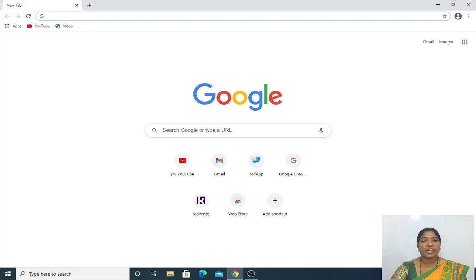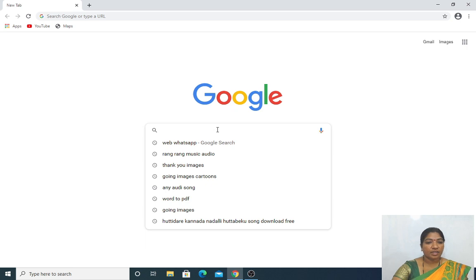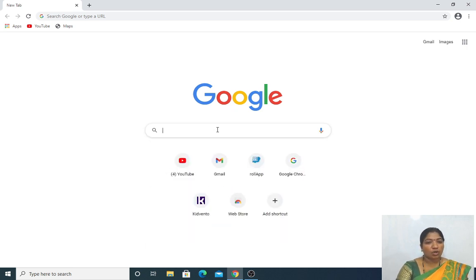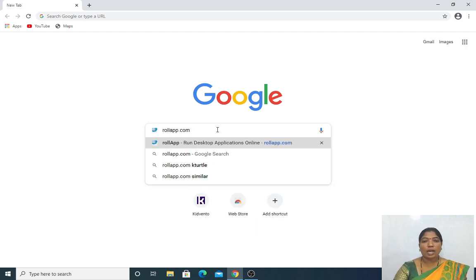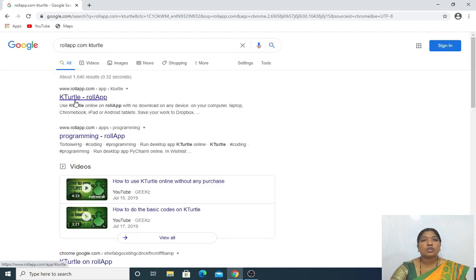How will you enter into a KTurtle editor? As I have discussed, KTurtle is a type of open source software, isn't it my dear students? So what we have to do is just enter the website rollup.com. This is one of the open source software. KTurtle is open source software. So we have to type rollup.com, that is KTurtle.